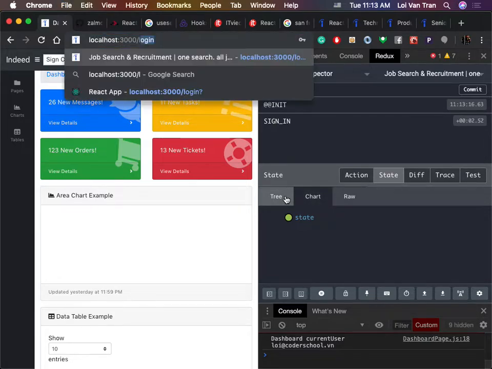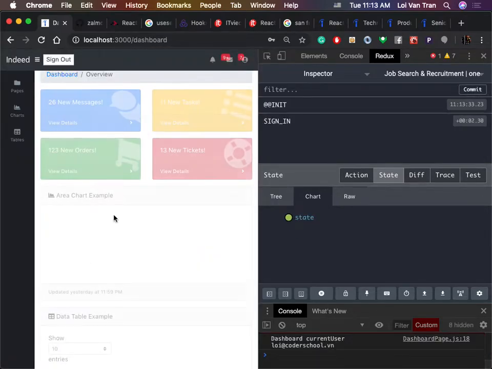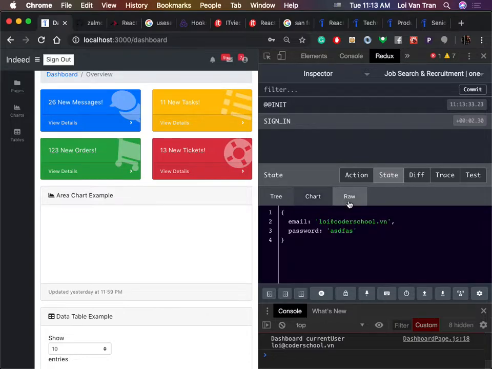Did not work. Current user is there. Do we have a current user? Yeah, we're showing the console log at the bottom there. You can see it there. Oh yeah, but why don't I see it? Okay, so here it is.